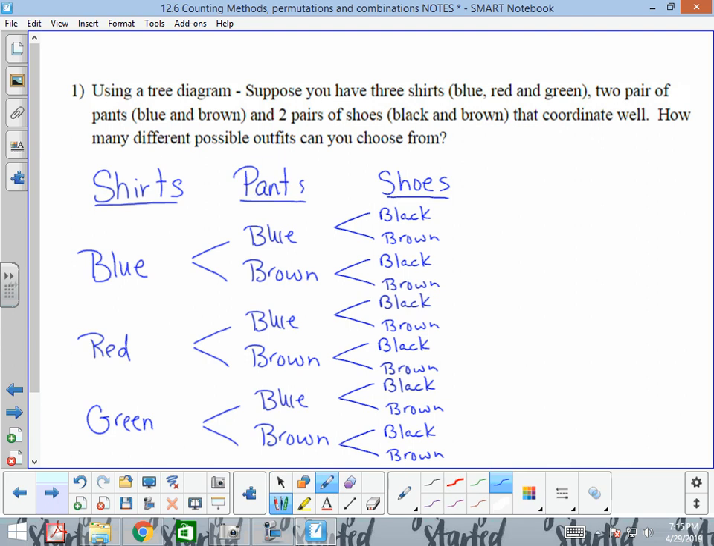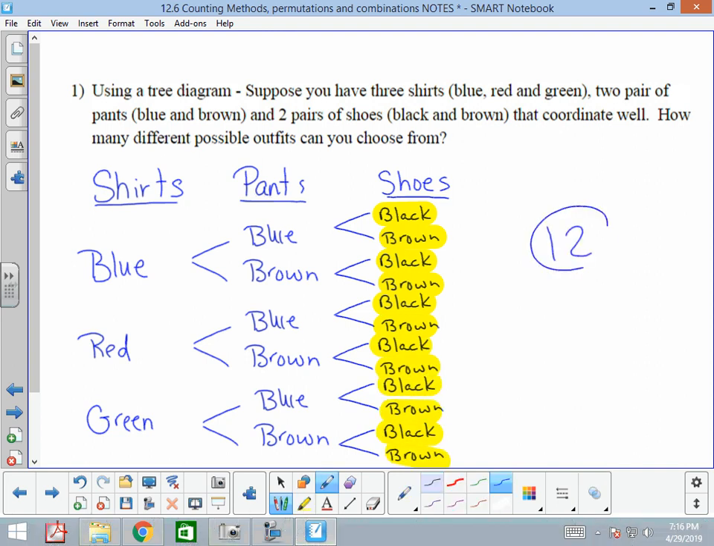And then to find out how many different possible outfits, we count the last tree part, if you will, the last branch. So 1, 2, 3, 4, 5, 6, 7, 8, 9, 10, 11, 12. So there are 12 different possible outfits that we can choose from. And that's looking at a tree diagram.